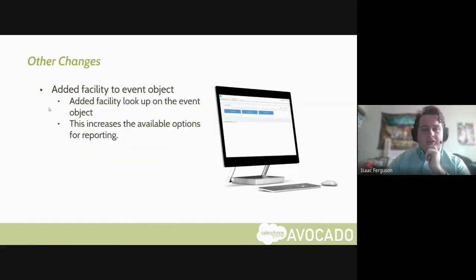All right, and I think just one more change to talk about with you guys, just a quick one. We've added facility to the event object. And this is just a means of increasing the available options for reporting.